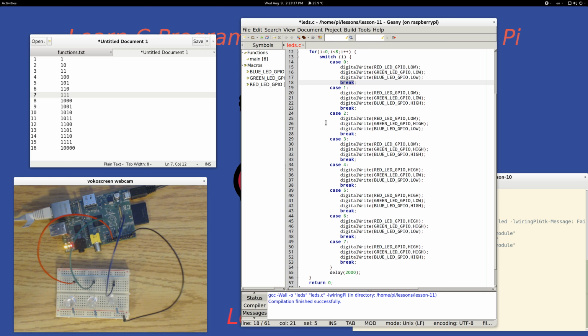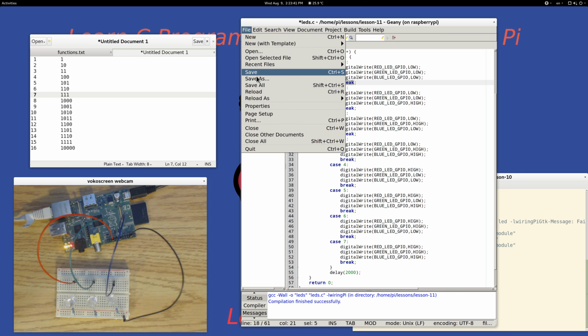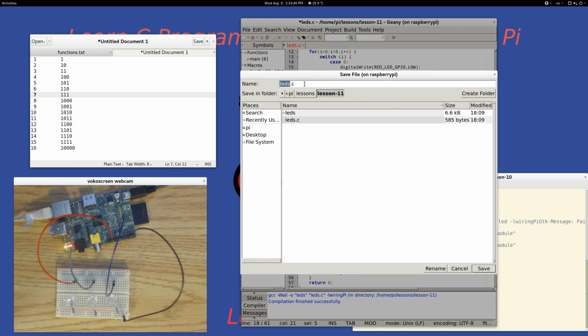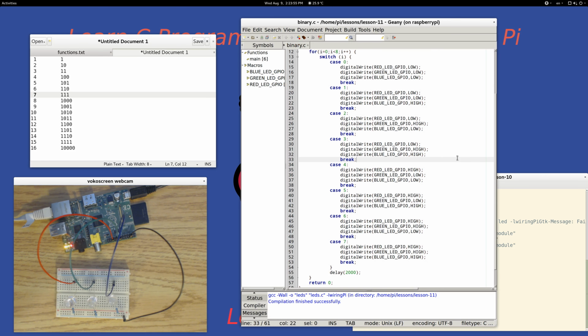Okay, so let's save this guy. Let's see, File, Save As, and we'll save him as binary. Let's see, we'll call it binary in Lesson 11. And let's see if we can compile it. Build. And it did compile successfully.